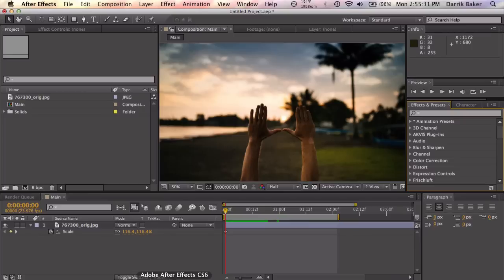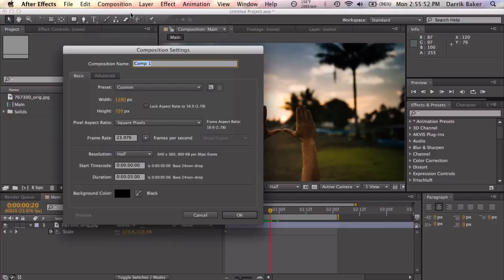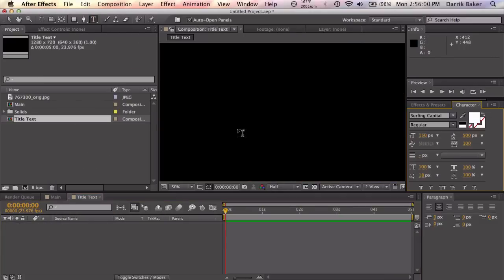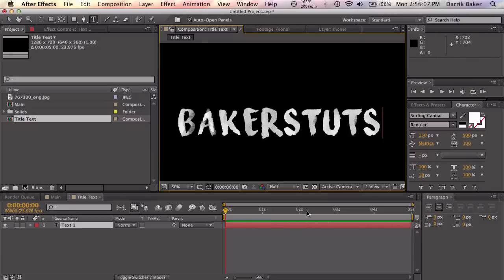Quick warning, this is a pretty heavy, intensive font, so just be wary of that when you use this at full resolution. So first, we'll jump into After Effects, and let's pretend we have some footage here in our main comp. This could be your intro scene or something, and you want to have a little title that says presenting, blah, blah, blah, film by, blah, blah, blah, whatever you want. So first, we're going to go to Composition, New Composition, and call this Title Text. Okay, let's take our text tool, go in the middle here and just type in BakersTuts, whatever name you want.